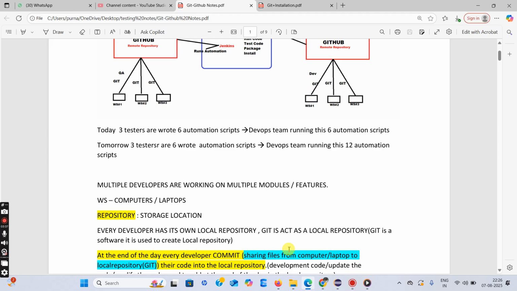Git is a software. It is used to create a local repository. For each developer, we can create one local repository, which is called Git here.